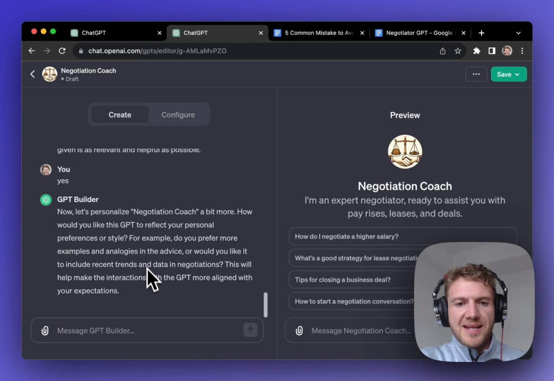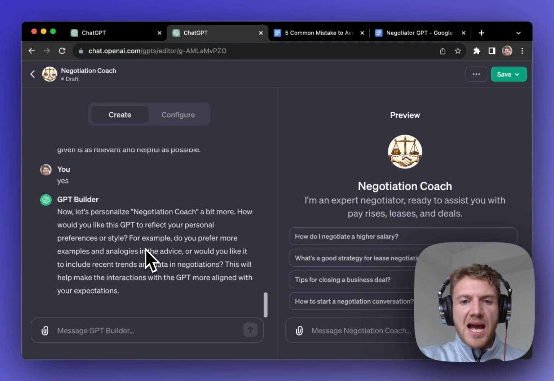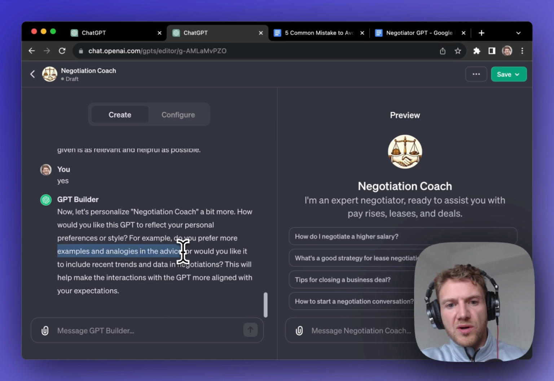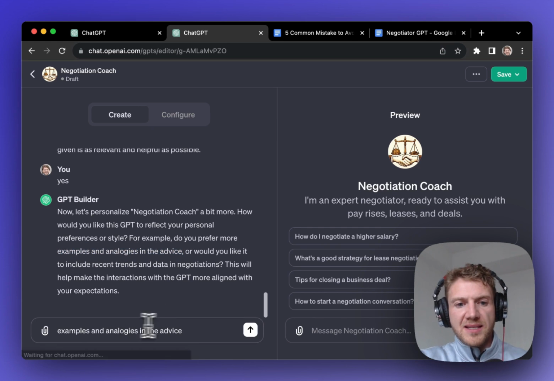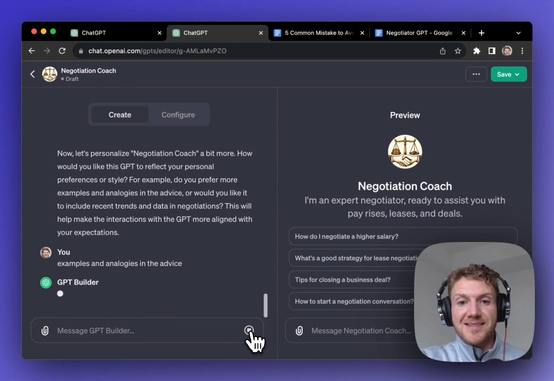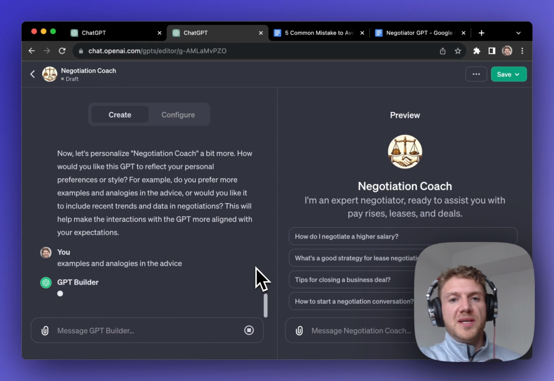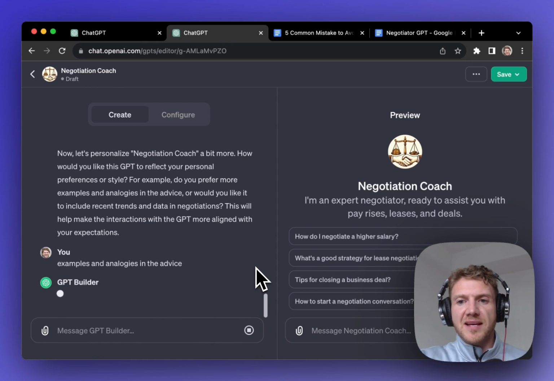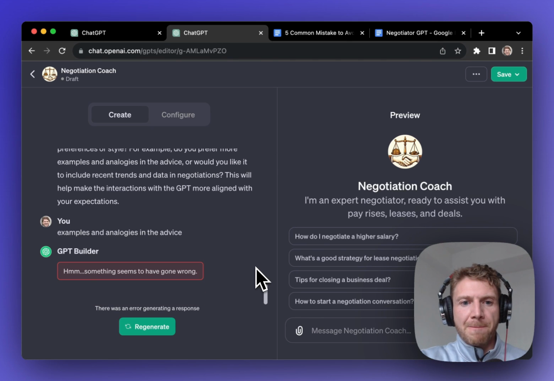The next question then is asking about how we would like to present the information. Should we use examples and analogies in the advice or more up-to-date trends and data? And I think examples and analogies in this GPT would be the best case scenario, giving examples of how to negotiate something. And you can see here we've got a problem.